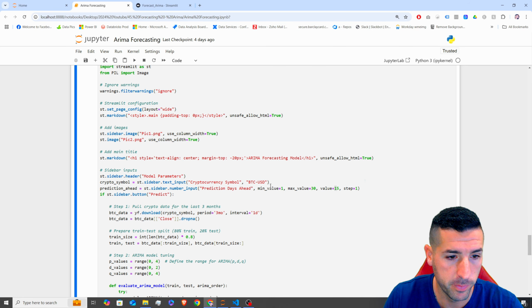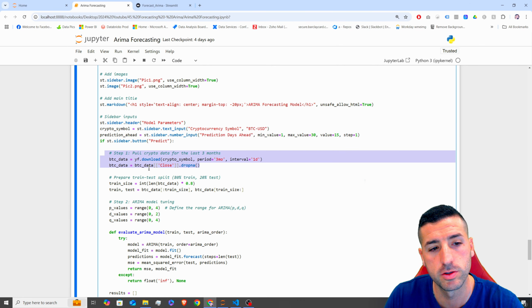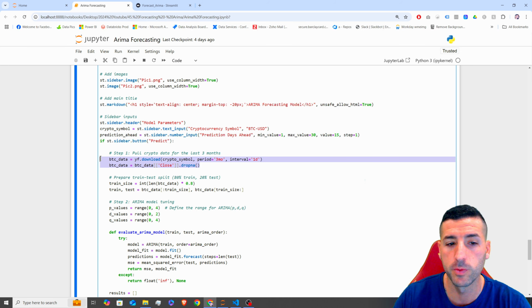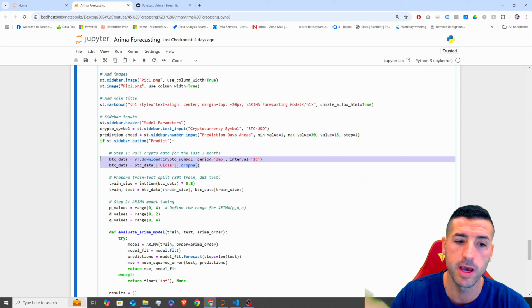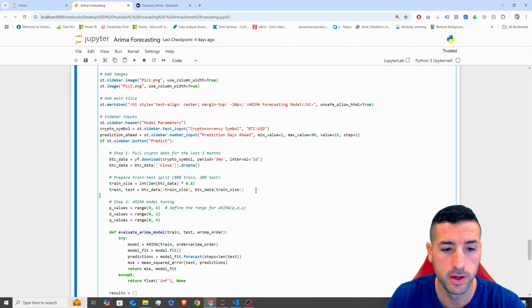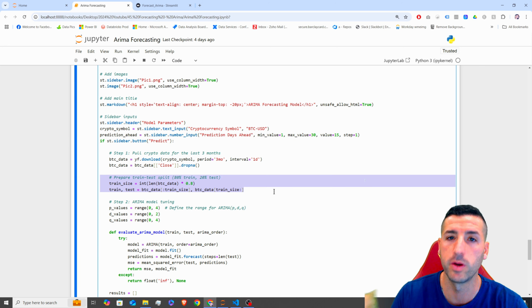Right. Going back, what do we have next? Step one, we pull in the crypto data. So we have already explained this code in the previous video, but what it does is that it calls the Yahoo Finance library and then it pulls the data in. Next, we are splitting our data set into 80% train, 20% test. And the reason we do this is so we can test our model on unseen data.